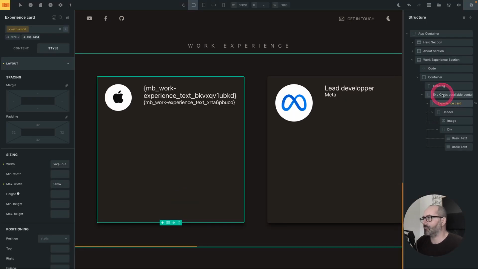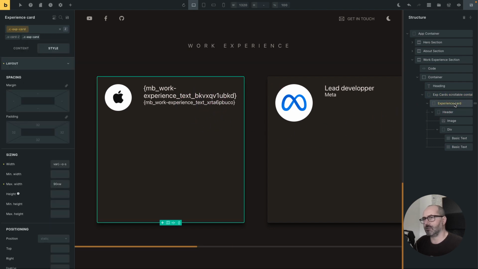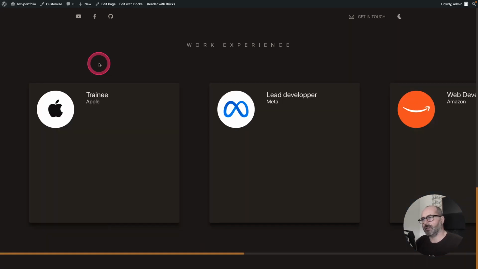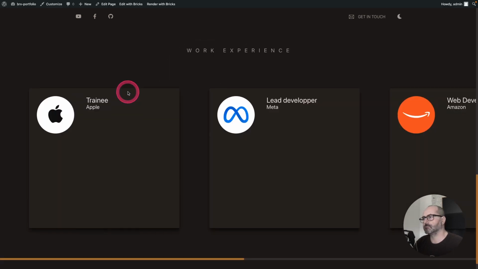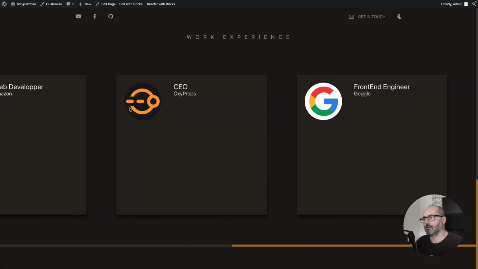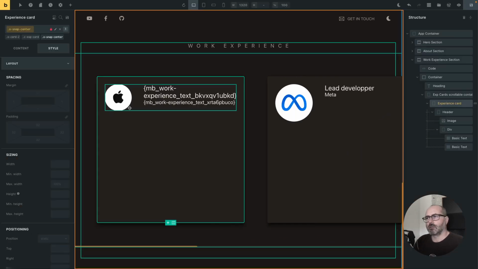So let's add it back to our container. We have defined the snap inline mandatory, but that's at the container level. That's not enough. If you remember, we need also to define the children behavior, and this happens at the child level. So let's select our card and give it a class of snap-center. And now if I check my front end, my card snaps in the center. Perfect.